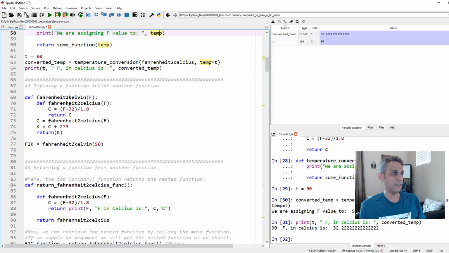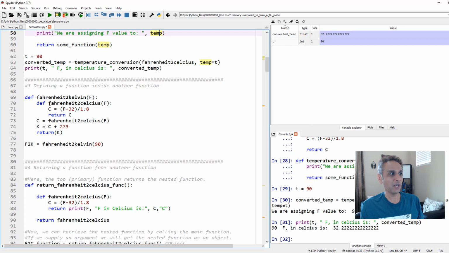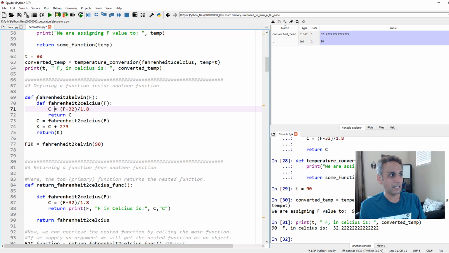Okay, the next behavior is a function inside another function. This is a nested function. For example, let's define Fahrenheit to Kelvin. Within that, I have another function called Fahrenheit to Celsius, which is the one we are familiar with. This is what we have done until now, right? So this part we just did three times. This function is completely inside the other.